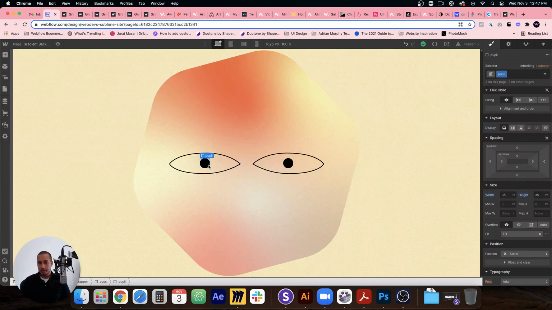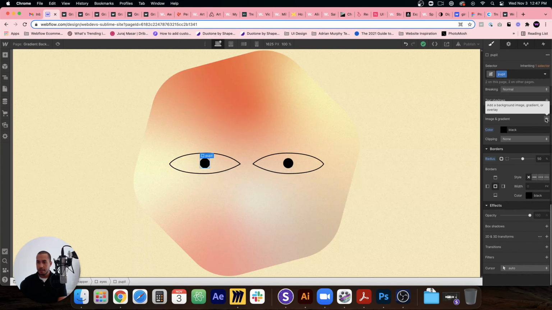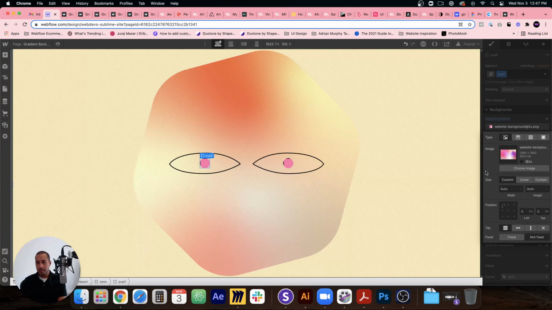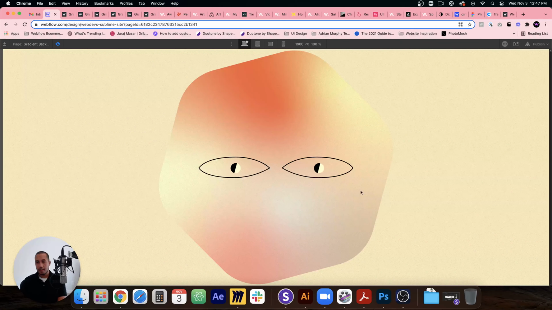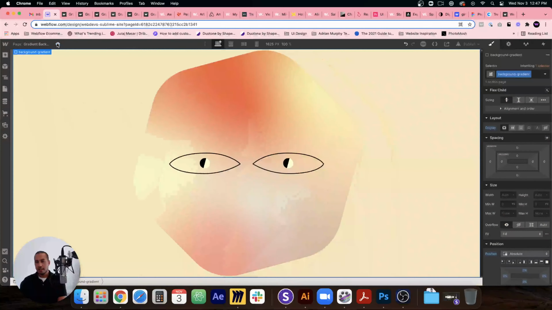And if we wanted to even take it a step further, I'm just getting kind of creative with it. Choose image. We could add an image to the eye, or a gradient to the eye. No, that's too much. Huh. That's kind of cool. Yeah. So that's how we create the eye movement. I don't really like that background in there.